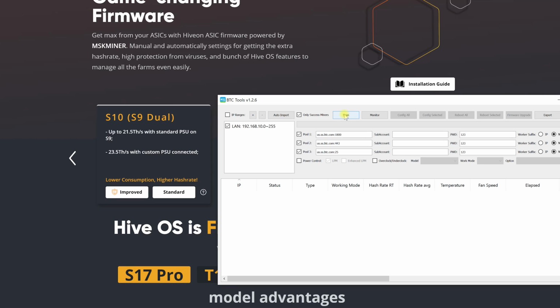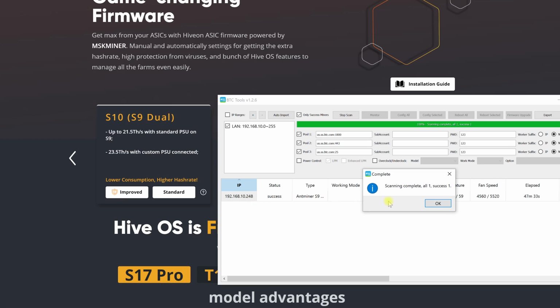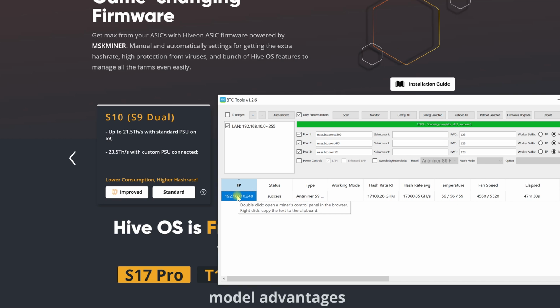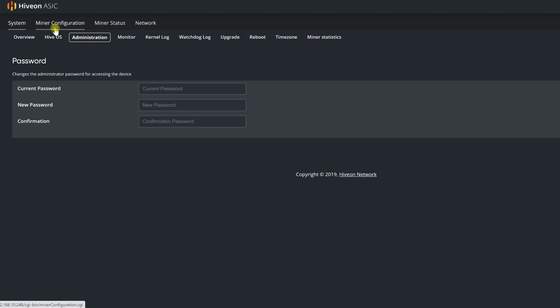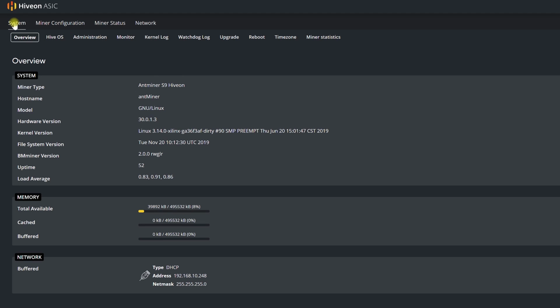We launch the program and specify the range of IP addresses in our local network to which our Antminer is connected and click scan. The program will scan our network, find our ASIC and display information on it, such as IP address, status and the model. After it is found, let's go to the web interface by double clicking on its IP address, and we will see the updated firmware interface from HiveOn.